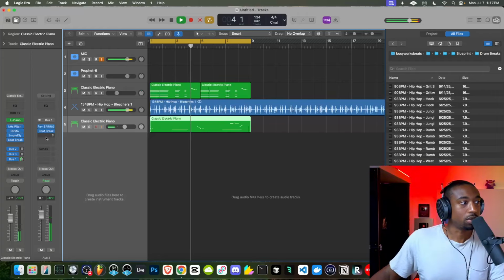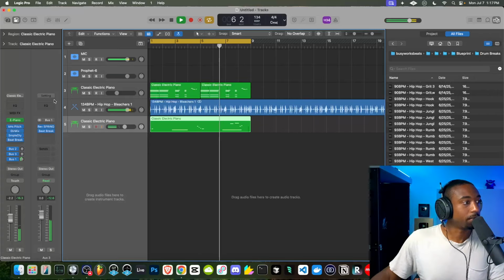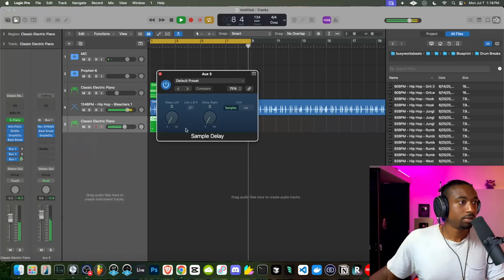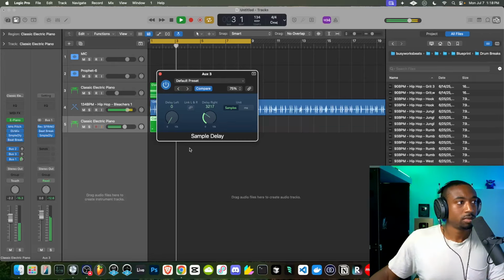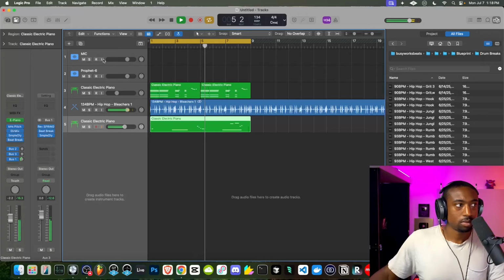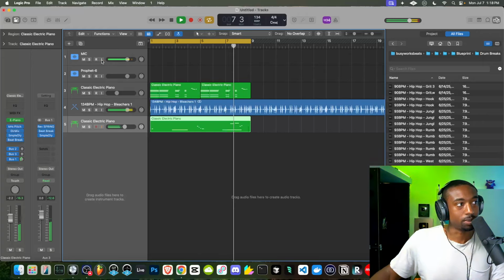We can even add the sample delay to the reverb if you have mono sounds over here, but let's just mess with it. Now we're getting a unique texture, and then we could add that pitch shifter even to the reverb channel.